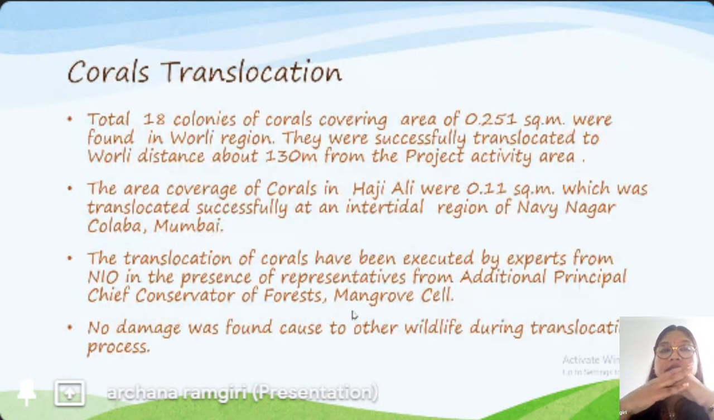Coral translocation. A total of 18 colonies of coral covering an area of 0.251 square meter were found in Worli. They were successfully translocated within Worli, a distance of about 130 meters from the project activity area. The area coverage of corals in Haji Ali is 0.11 square meter, which was translocated successfully to an intertidal region of Navy Nagar, Colaba, Mumbai.